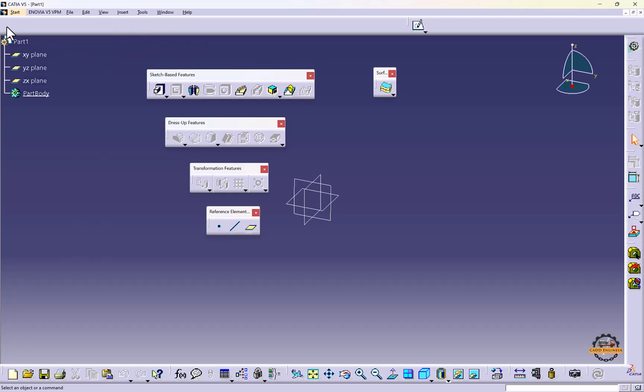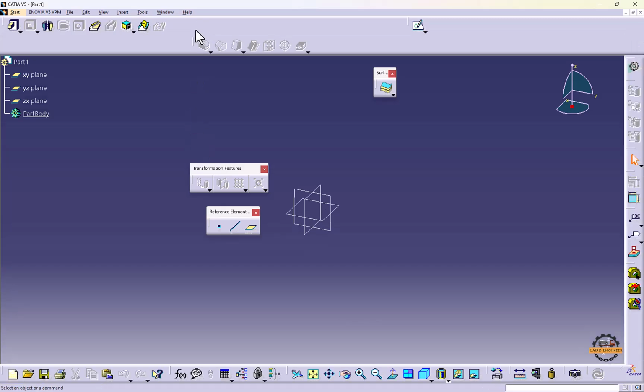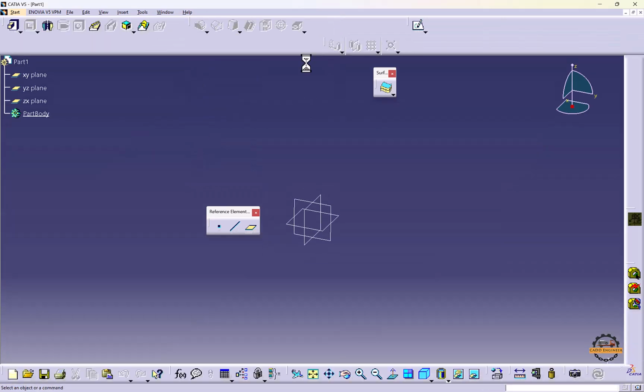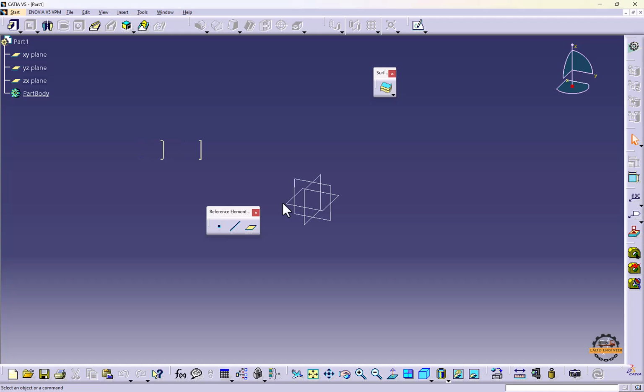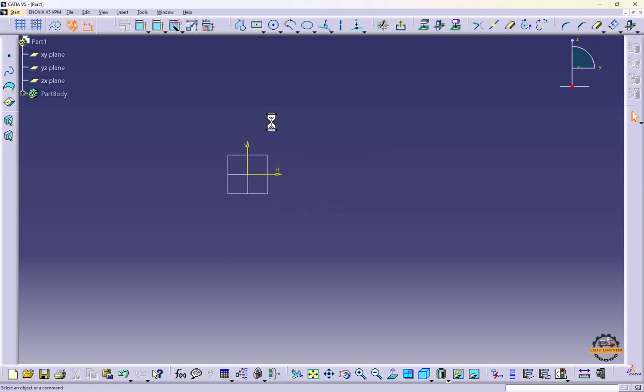So let's start. Let's set back all the toolbars. To start with, we have to take the first sketch command. We'll take the sketch tool here. Now we have to select any one plane to draw the sketches. The first command that I'm going to cover here is called the pad command. So let's see how to use the pad tool.